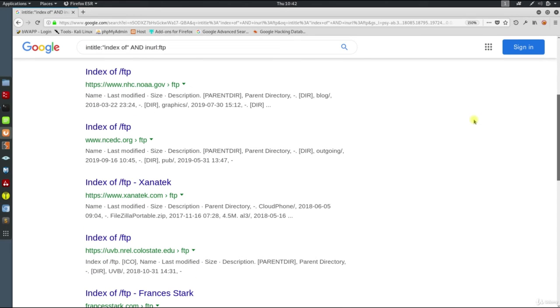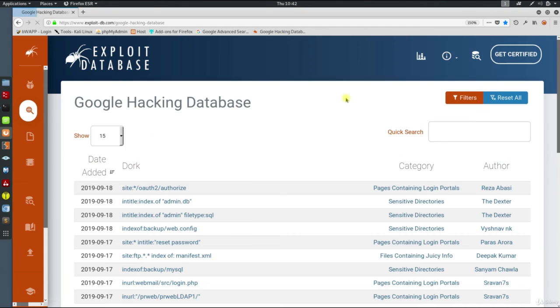Now, I know you might say, this is not enough. Well, you can go with the prepared queries that are performed by the hacking community. Why didn't I say that before? Because these queries are stored in the Google Hacking Database. Bet you didn't know it existed. Now you do. So open this page.